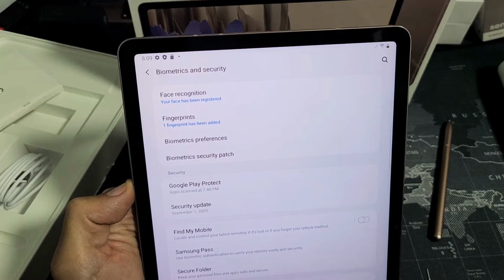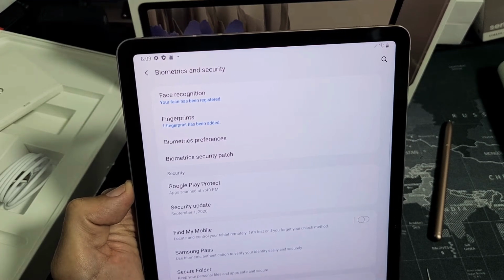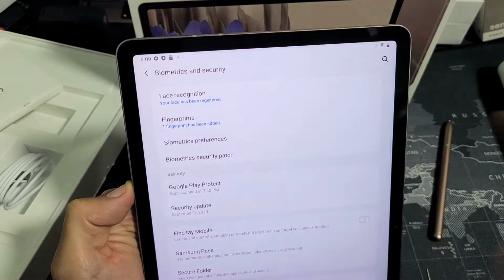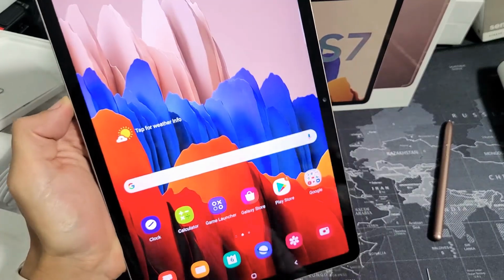I have a Samsung Galaxy Tab S7 here. I'm going to show you how to delete or remove your face recognition password. First thing is go directly into your settings.